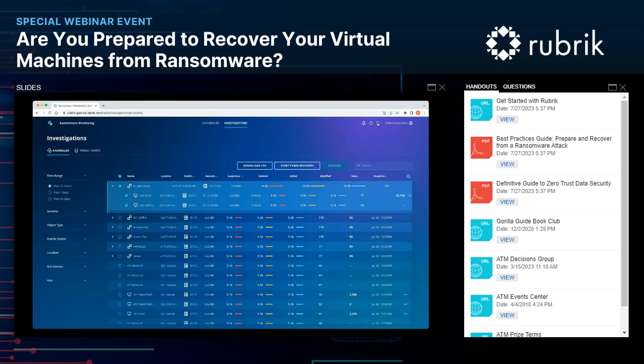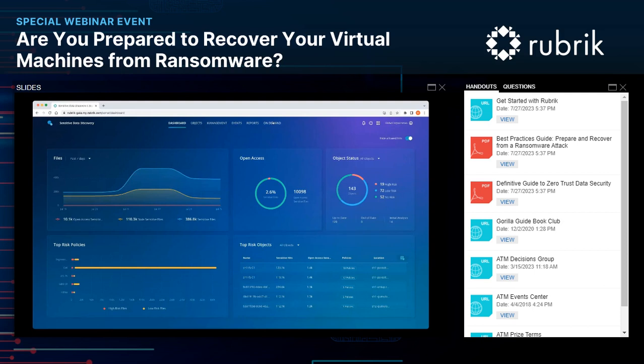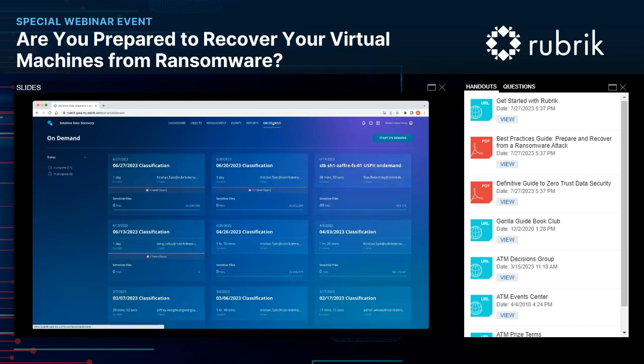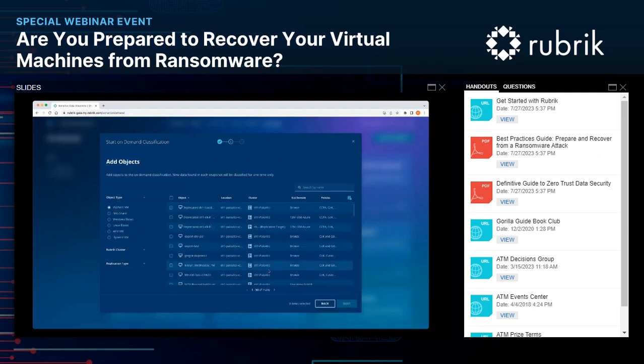Next thing that I may want to do is, once I have it recovered, it could be useful to know the type of data that was on that system. So if I come over here to sensitive data discovery, what I would probably do at this point is click on demand, start on demand, and select the different policies that I want to search for. Just for the sake of time, I'll select those. Maybe you want to just select all of it to get a really good sense of what type of data is on those systems.